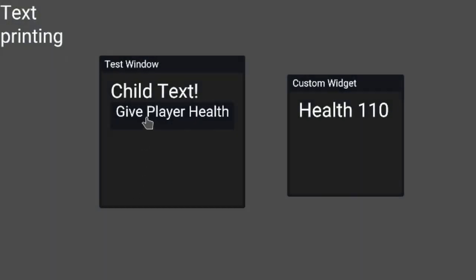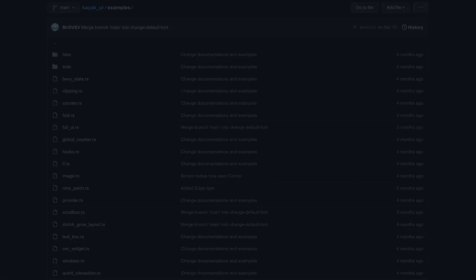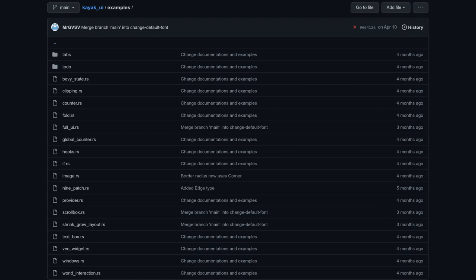Also, the tie-in to Bevy seems pretty well done, and in this video, I'll show you how to flow both data from the UI to the game world, and from the game world back into the UI. And finally, Kayak comes with tons of examples which should fill in any gaps left by this video, and will provide code examples on every feature of the library.